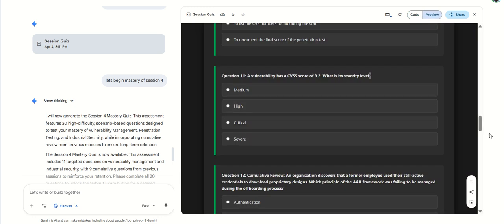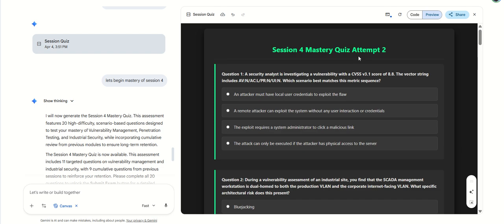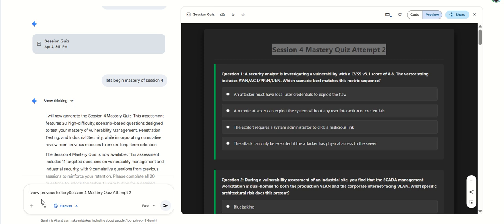It's reflective historical data. If I want to see the results of my, oh, I didn't take the test. Yeah, I didn't take the test, so I don't have historical data for it. But basically, I'd say show previous history for session 4 mastery quiz attempt number 1. I don't have it, so there's not going to be a history for it because I didn't take it.